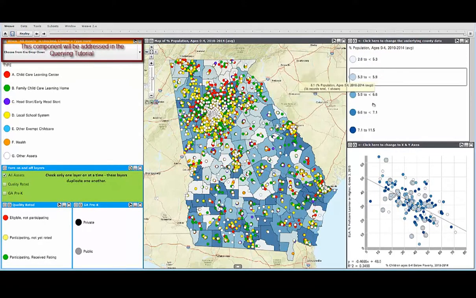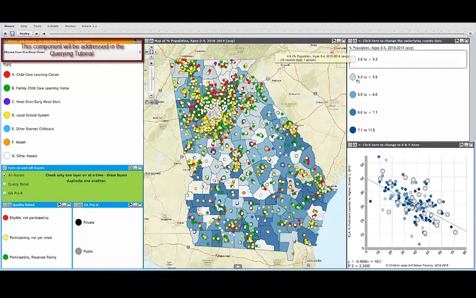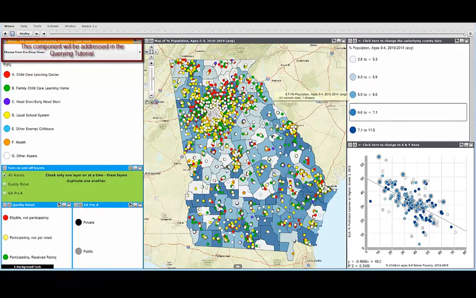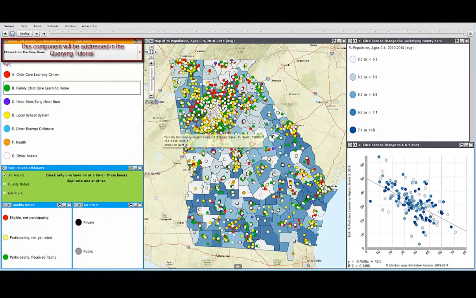On the top right hand side of the screen, we have the legend for the counties showing a given variable. We'll go into later in this tutorial how to change that variable. The legend here shows the various colors corresponding to the data on the map for the counties, and the scatter plot in the bottom right hand corner has two variables being plotted against one another, with the trend line showing the direction of that relationship.